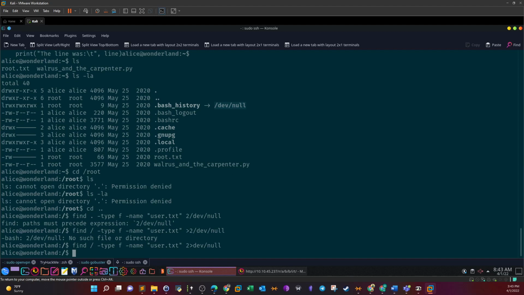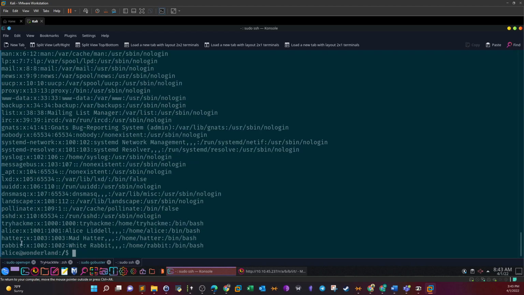So let's now try to escalate the privileges from Alice to another user. Let's cat /etc/passwd, see what users we have. So we have Rabbit, Hatter, Mad Hatter, Alice, and Rabbit. We are Alice, so most probably we're gonna escalate to either Hatter or Rabbit.